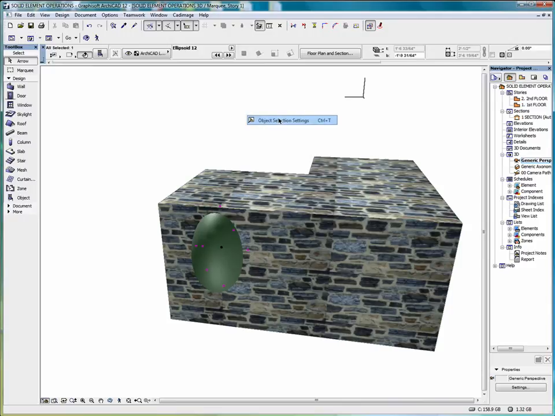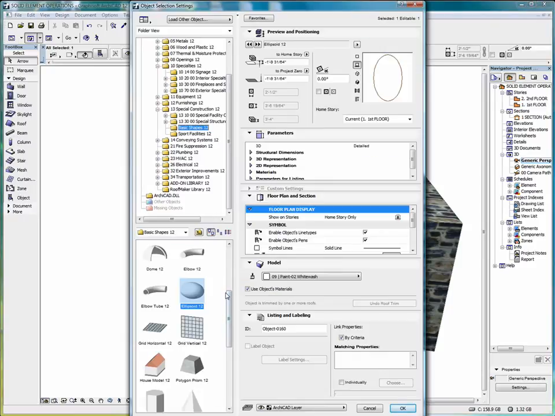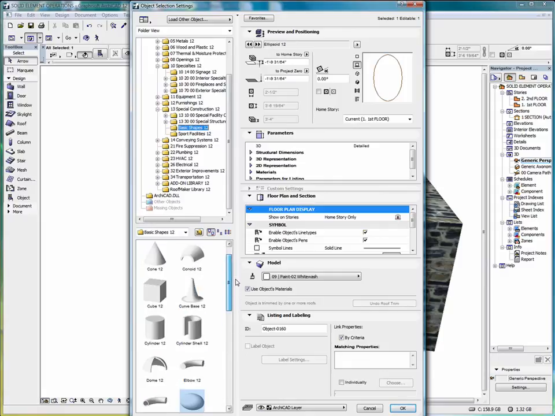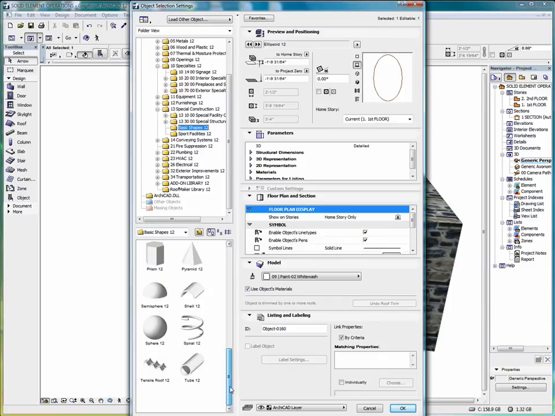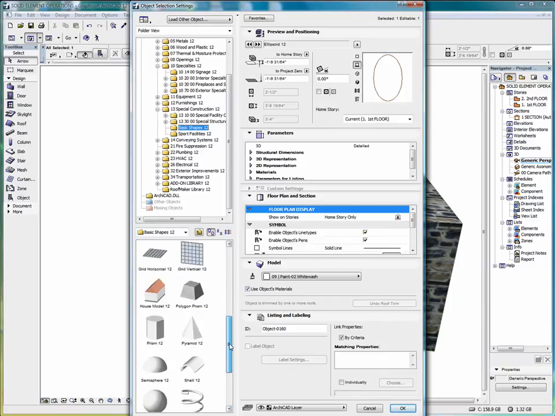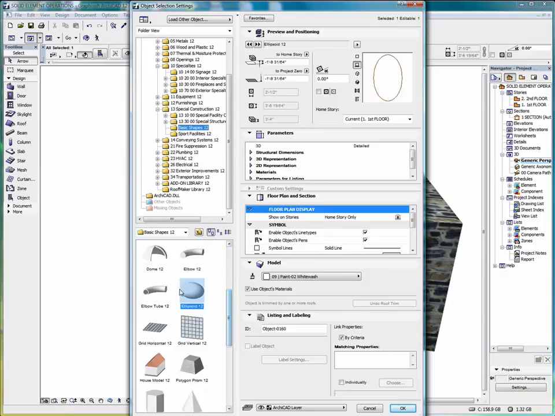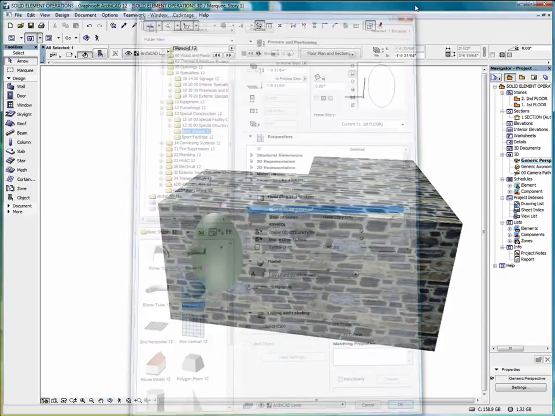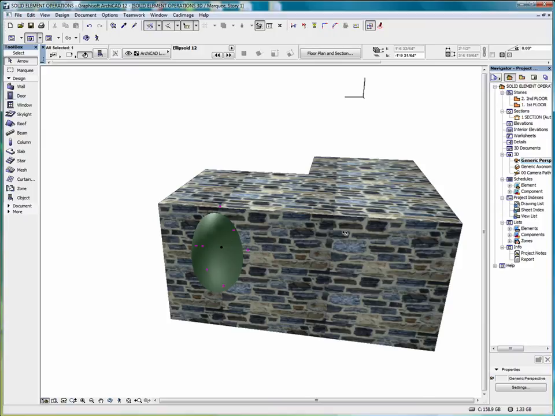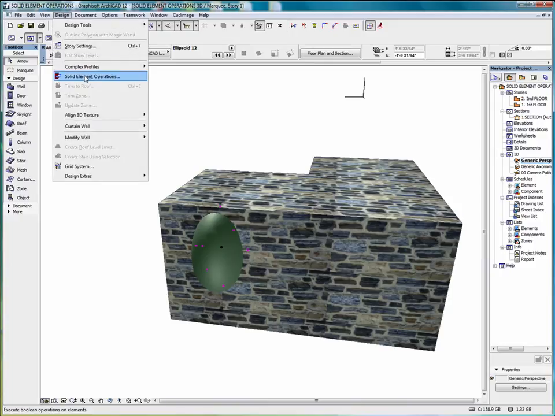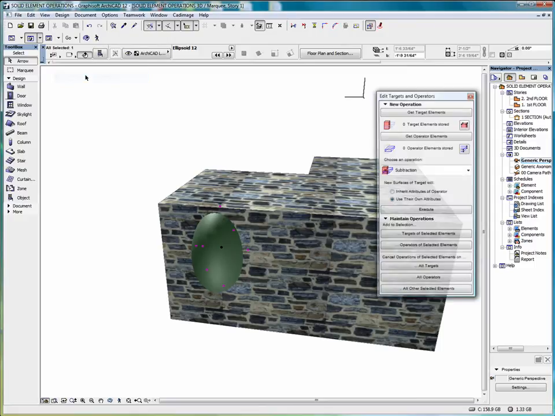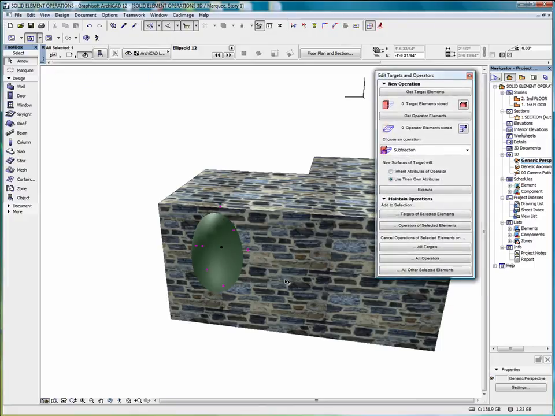And here we have an object that we found in our library under Special Construction, Basic Shapes. And these are basic shapes that we can use to help us create objects and use in our different Boolean operations. In this case, we've picked an ellipsoid and we've inserted that into our slab. So let's take a look at how working with the different solid element operations can affect the shape of this slab.